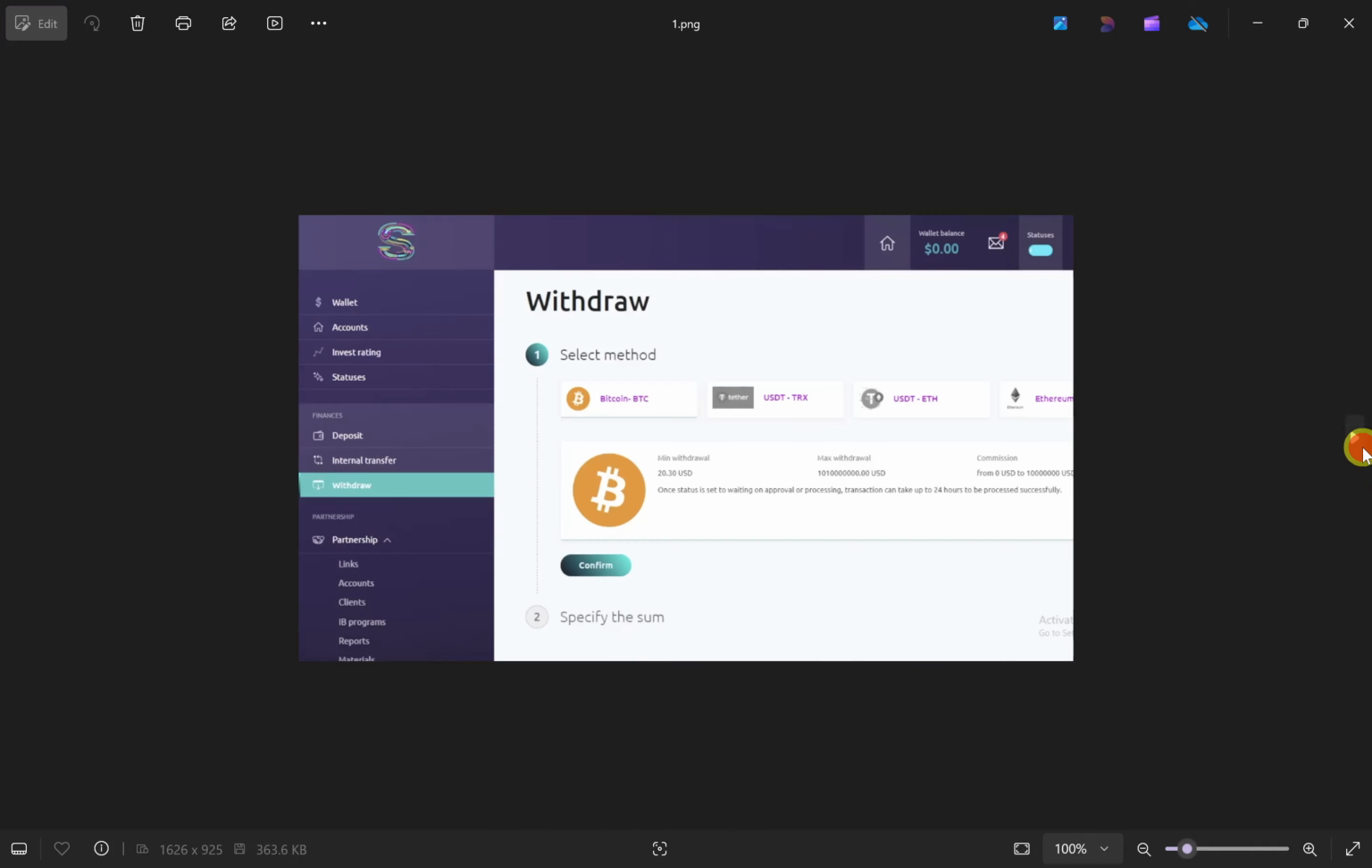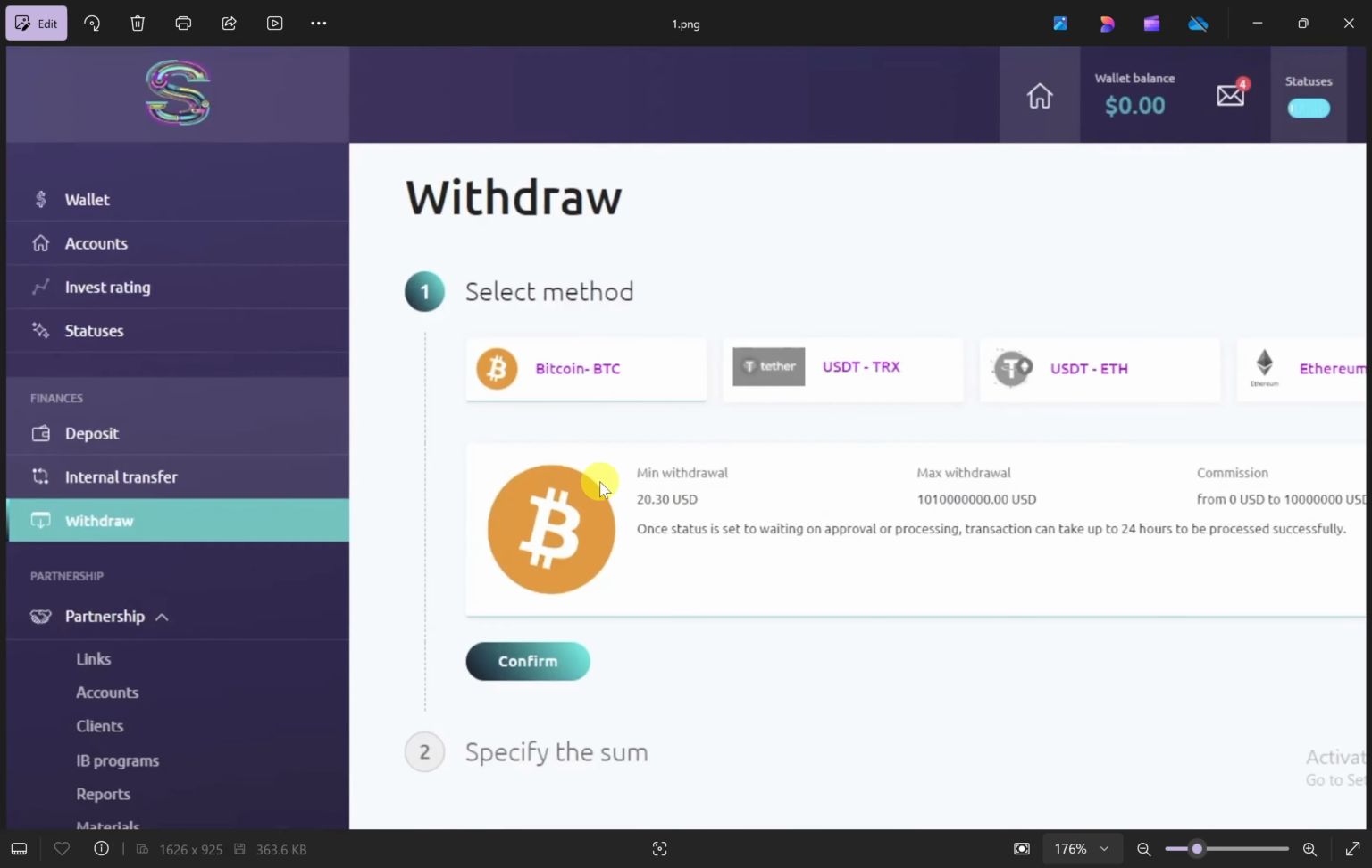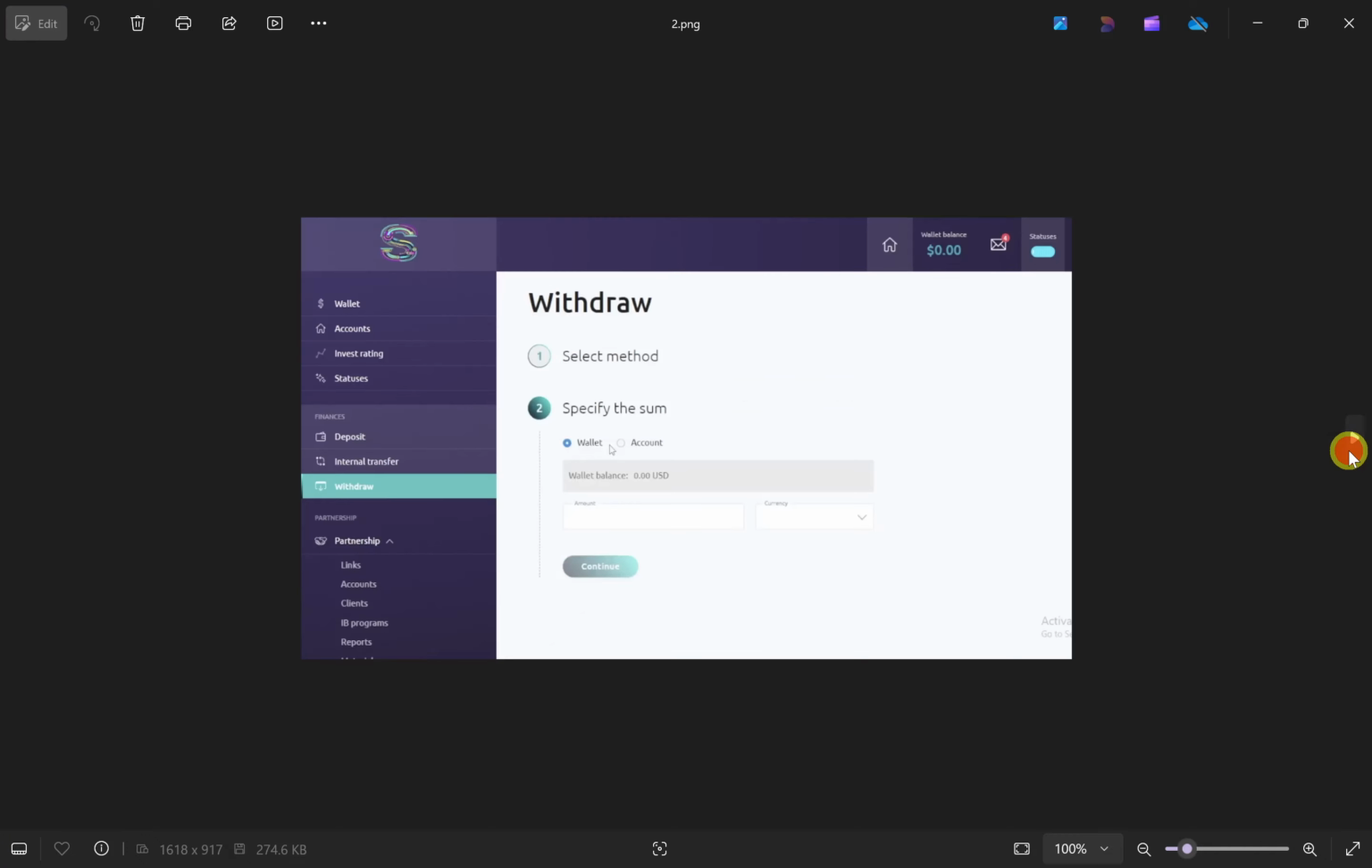Now after this you have to open up your Sway Market website and then log in to your account. After this you have to navigate to and click on this withdraw button from the sidebar. So click on that. Then this will open up this page. So from here you have to select the BTC option and then click on this confirm button.